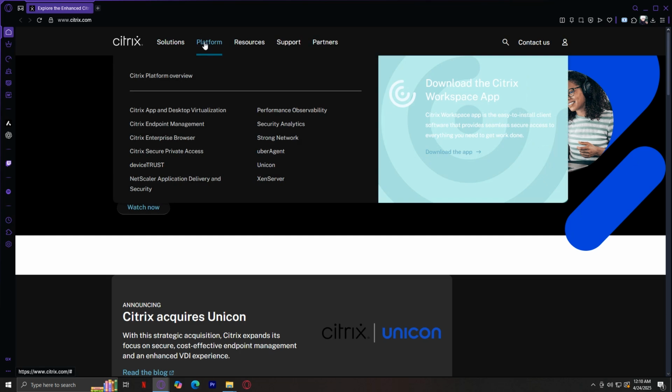This focuses on the technology stack behind Citrix's solutions. Let's go over the first three because there are quite a lot, so you really have to visit Citrix yourself if you want a deeper dive. Citrix App and Desktop Virtualization.